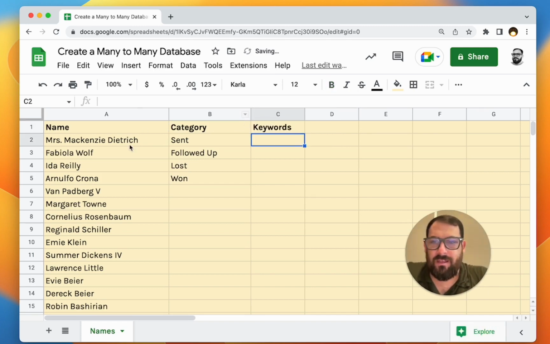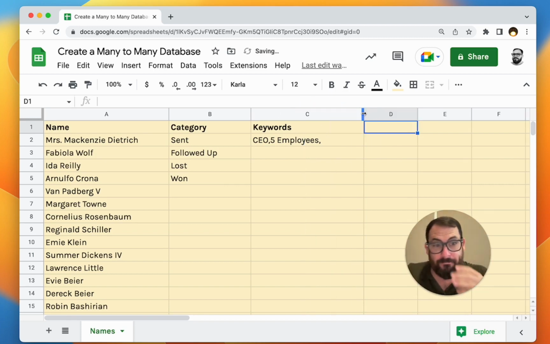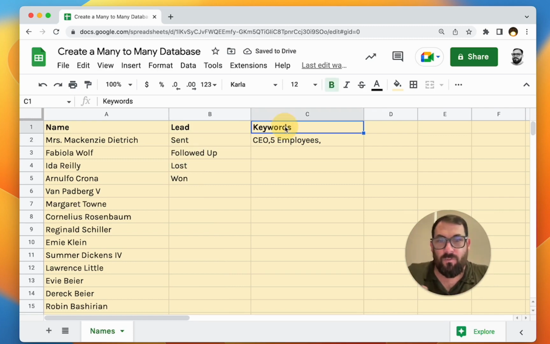this person might be a CEO, and they might also have 5 employees, and you might end up having column after column of booleans, yes or no questions, or you fill out multiple things. But really what you're trying to do is put all of that information into one cell and show it right next to this person. In the case of lead, there's only one. But in the case of keywords, there might be many.